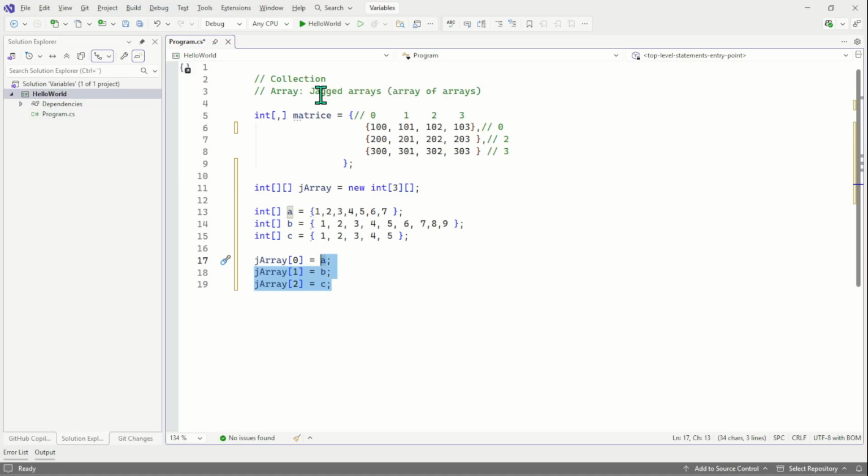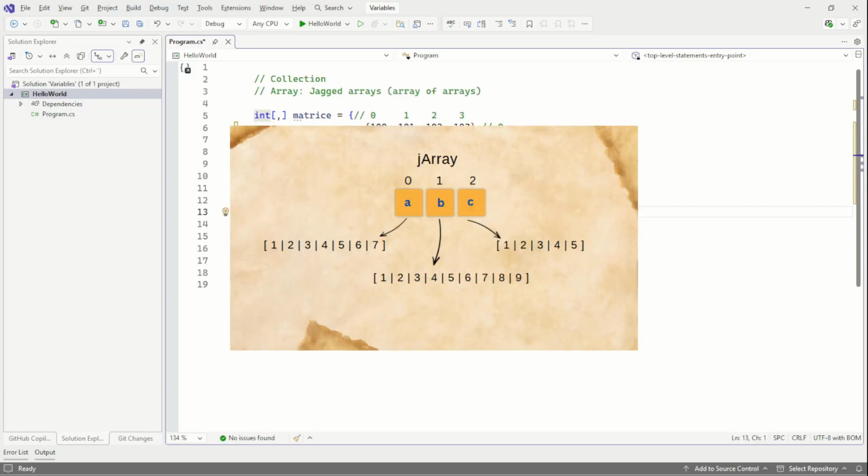Like I said, jagged array is actually an array of arrays, and here you see the practical example. It's an array of multiple arrays. Now the diagram on the screen can further simplify the concept. As you can see in the diagram, each row is actually pointing to a fully constructed array. Row 0 is pointing to A, row 1 is pointing to B, and row 2 is pointing to C.